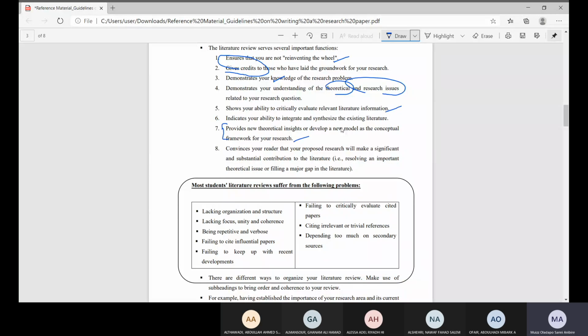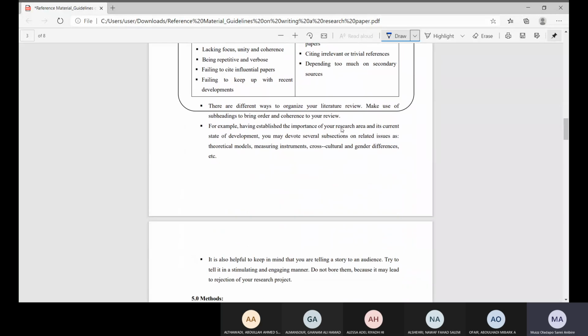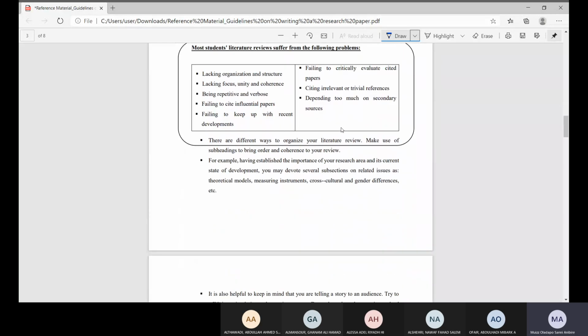Now, it will also help to convince your reader that your proposed research will make a significant and substantial contribution to the literature. Okay, and this will help to resolve an important theoretical issue or fill a major gap in the literature. So these are some of the points that you need to watch out for while working on a literature review. Some of the problems people face is, one, lack of organization and structure.